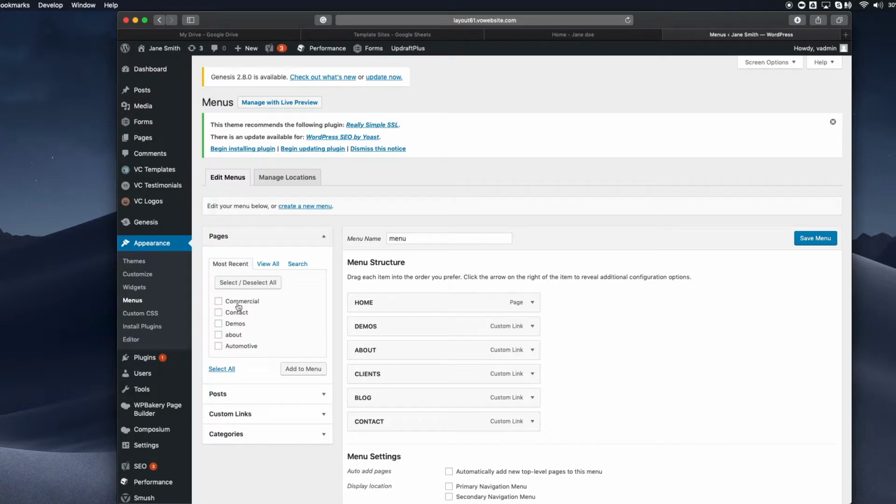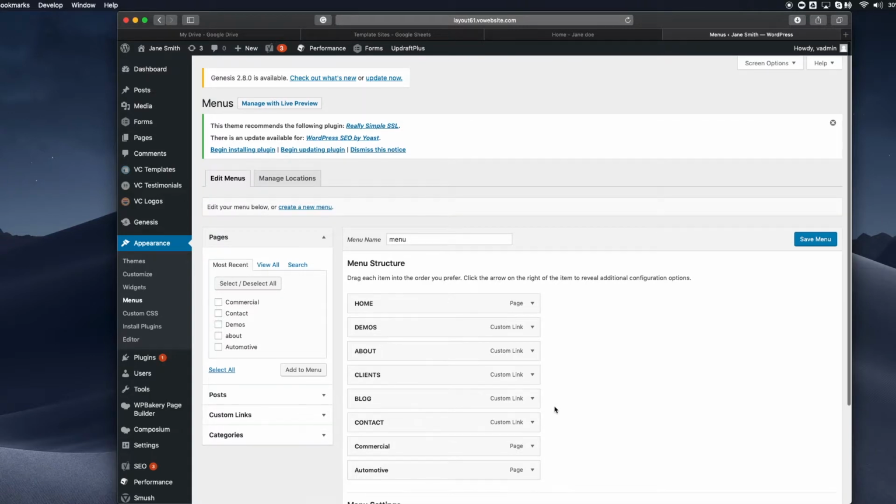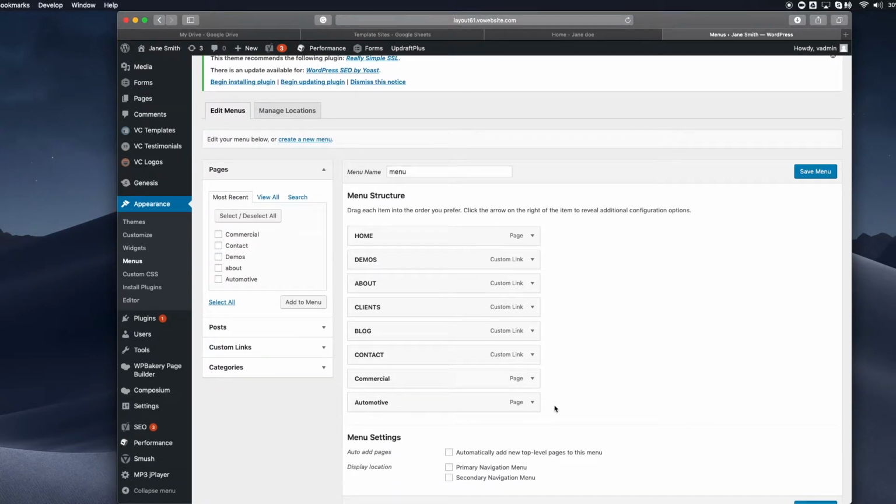If I want to add any new pages that I've created, I'm going to need to check them off. So commercial doesn't exist over here, and automotive doesn't exist over there. So I'm going to check those two pages off if I'm ready to add them to my menu. And then I click Add to Menu right here underneath that. And they're going to show up below the existing menu. They're going to be the last two.